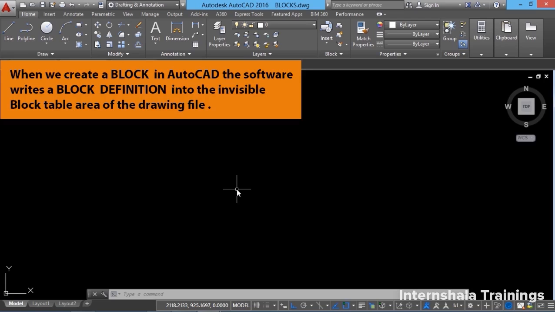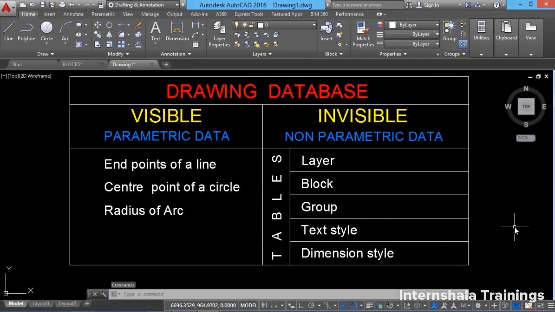So where exactly is this block table area residing? If you want to fully understand this, you should explore the architecture of a drawing file. So let's explore the architecture. Your drawing database consists of 2 areas. One is called the visible area, then we have the invisible area.